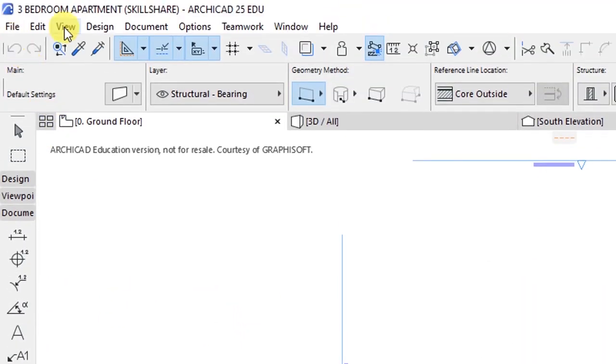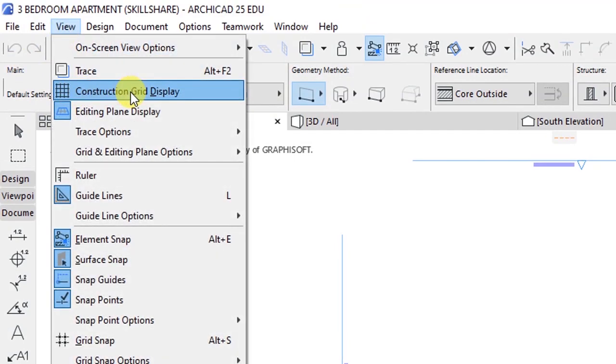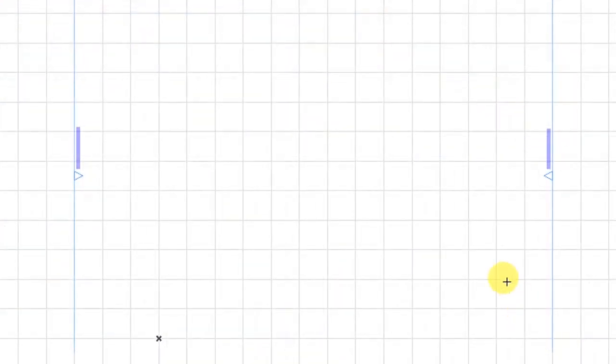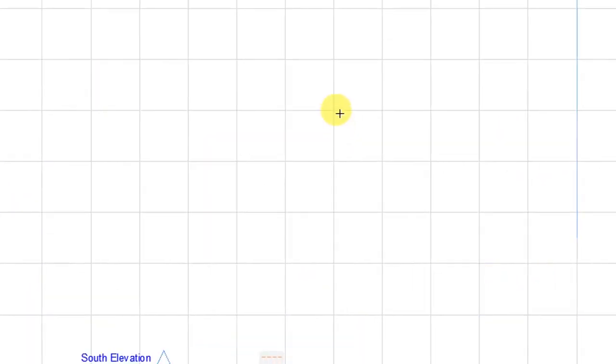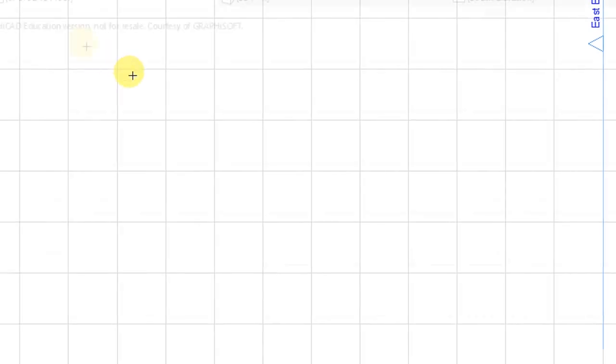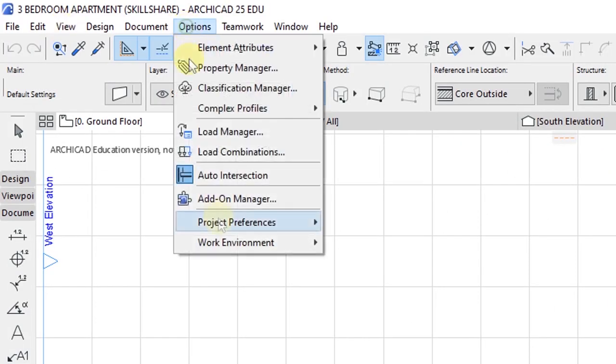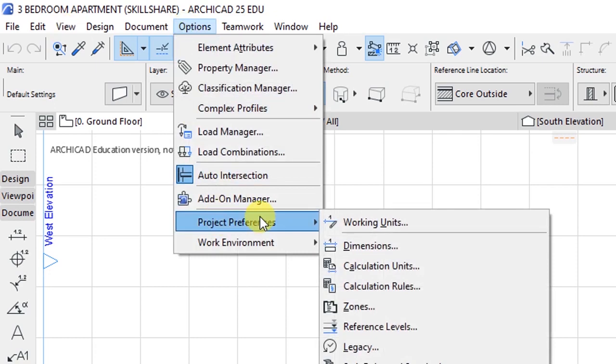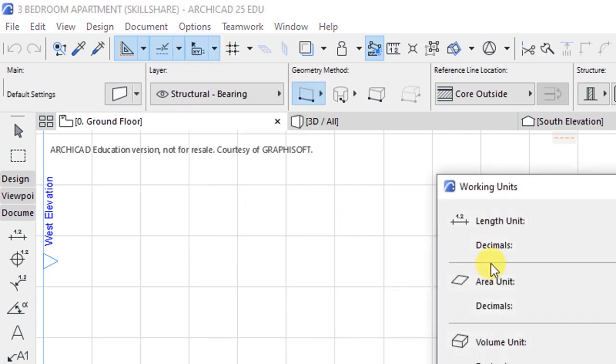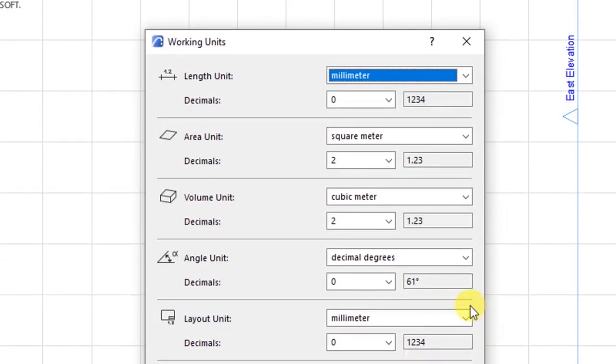After doing the story settings, I want us to go to View. Then under View, we'll activate the construction grid display so that our workspace is going to look like that with the various grids. Then from there, we look at customizing the working units and the dimensioning units, which is accessible under Options. Then we go to Project Preferences, and the very first option here will be our working units. If you click on that, you'll have that dialog box opening, and I want us to set the various units for the length, the area, the volumes, angles, and the layout units.